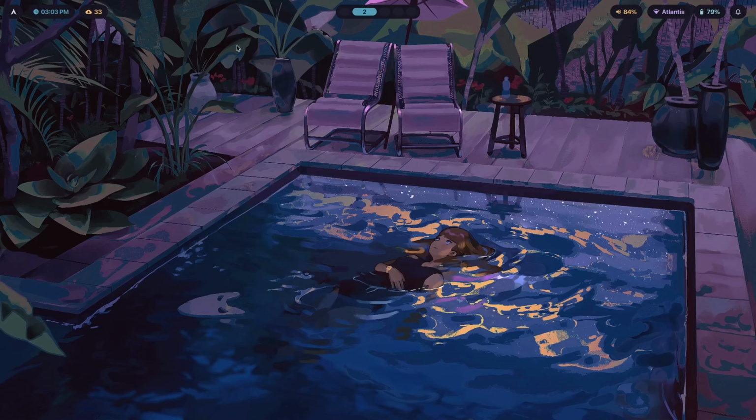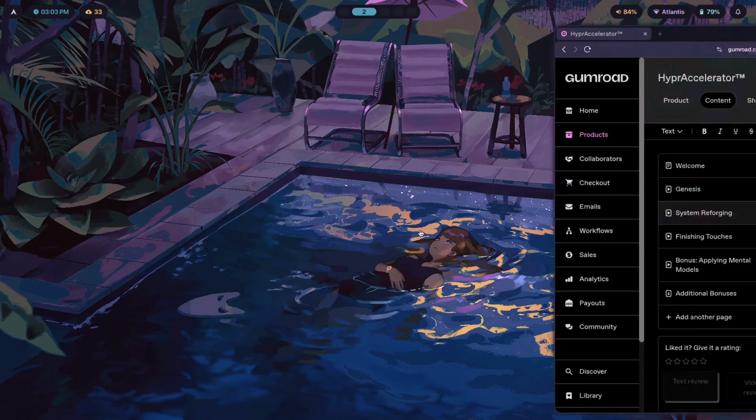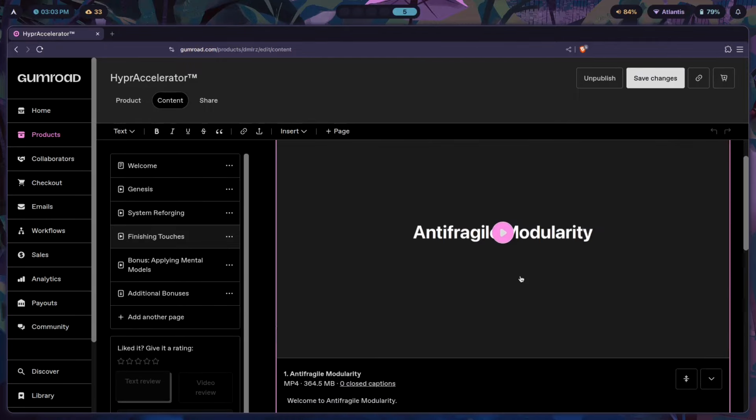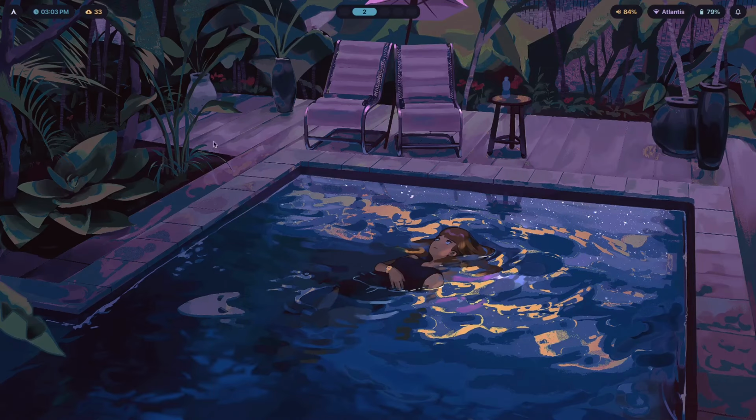Okay, instead of that, you could just follow a 3-step system, which I name Genesis, System Reforging, and Finishing Touches, which you can see here, right? You just follow this 3-step system and get a setup exactly like this without going through any of the pain and hassles that I did.